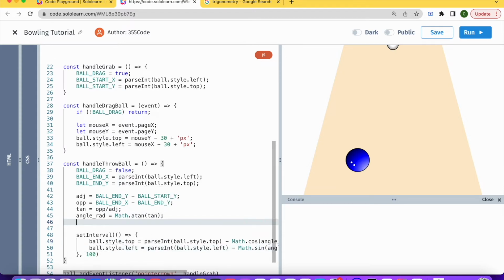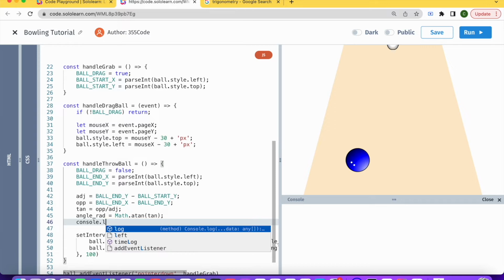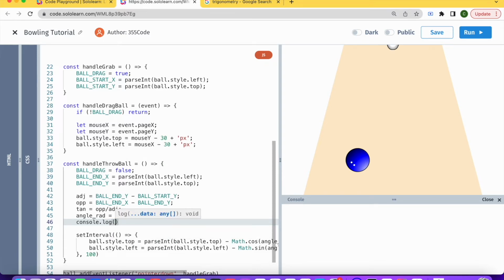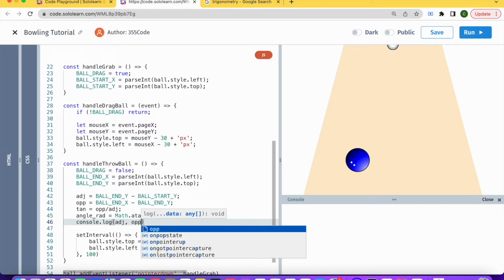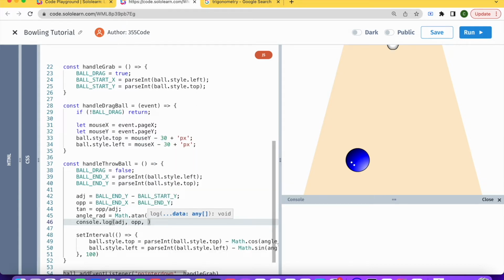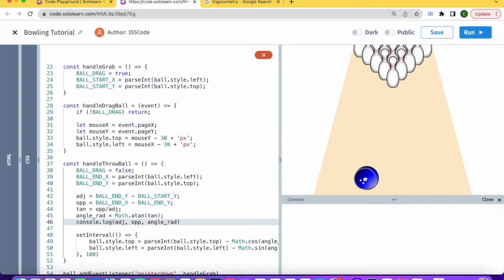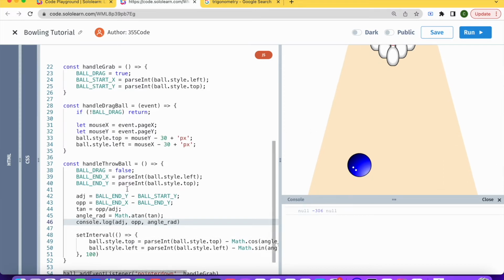So let's console.log all of the things that we calculated over here. Let's say opposite and angle rad, just to make sure that we're getting those values like we should be. Okay, so we got here null and null. So we're having a problem with our adjacent and ball end y minus ball start y. Let's see, ball end y.